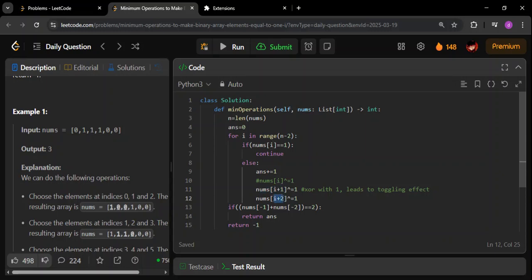Now, first of all, try to understand this is the XOR operator. We're doing XOR with 1. So what is XOR with 1? XOR with 1 leads to a toggling effect. What that means is, if nums of i plus 1 is 1, then after this flipping it will become 0. If nums of i plus 1 is 0, after flipping it will become 1. That is called the toggling effect, generated by doing XOR of that number with 1. So nums of i plus 1 is equal to nums of i plus 1 XOR 1. Similarly for nums of i plus 2, I'm doing the same thing, XORing with 1.